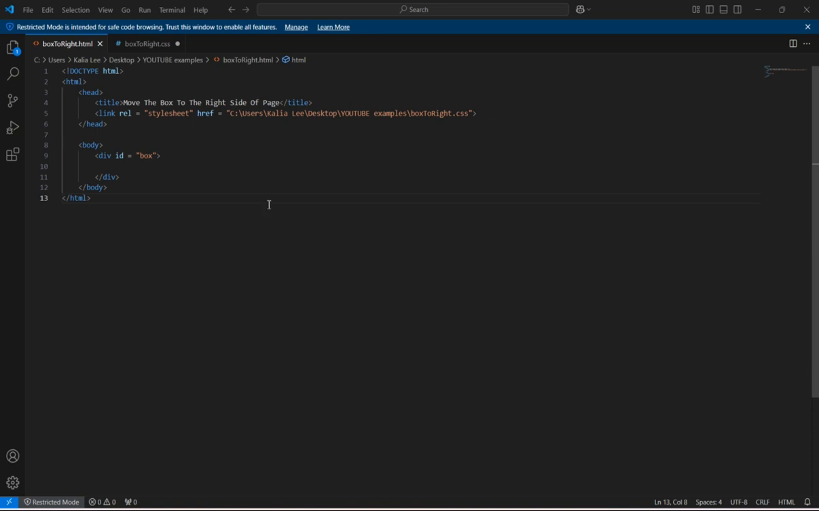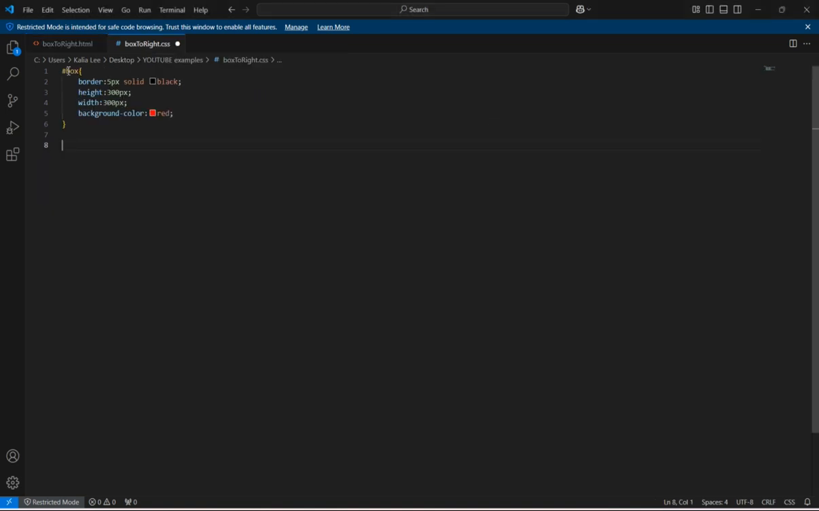So right now, I have a simple HTML setup. I have my HTML. I have my head with a title. Move the box to the right side of the page. Very creative. And my style sheet right here. We have my body as well and a box. Well, it's going to be a box. And I have my ID box. I'm so creative. Now over here to my CSS, I already have that set up as well.